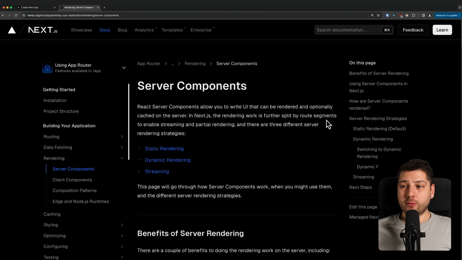This is a fundamental paradigm shift to how you use React components and how you build your application. So once again, it's very important that you wrap your head around this and try to play around with it to really understand how all of this works, because this is the future of React.